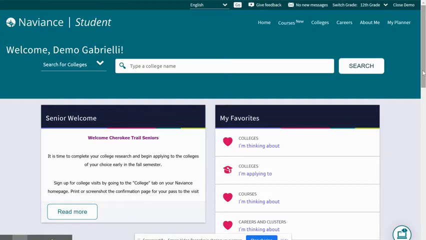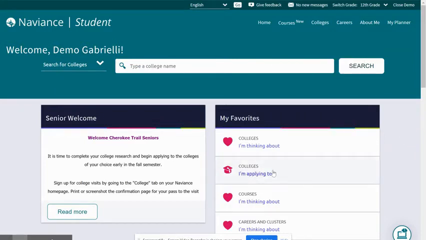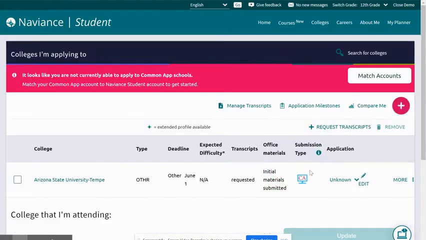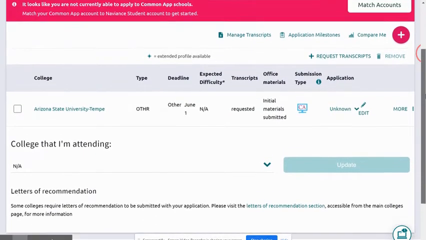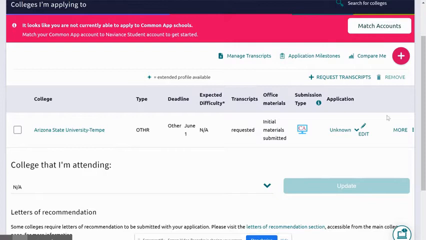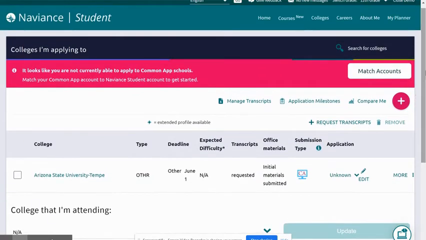There's two different ways you can access this. You can click on Colleges I'm Applying to right here, or you can go to this colleges link and choose Colleges I'm Applying to here. Either one is going to get you where we need to be. So I'm going to click on Colleges I'm Applying to. And you'll see that right now I have one school in my list, but I'm going to add some more schools in there. So to do that, I'm going to use this big red plus button right here.